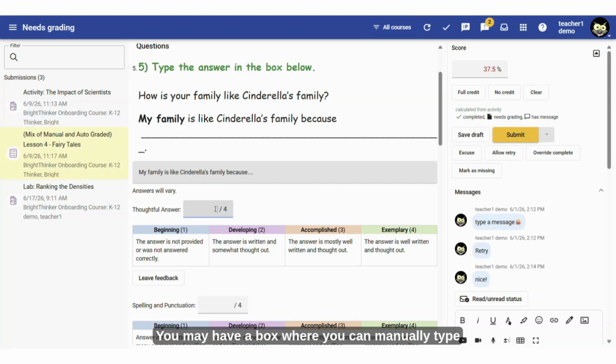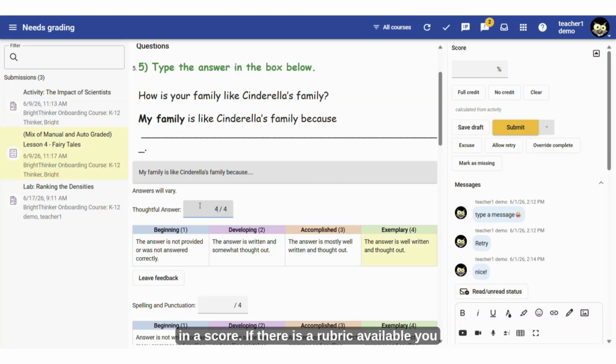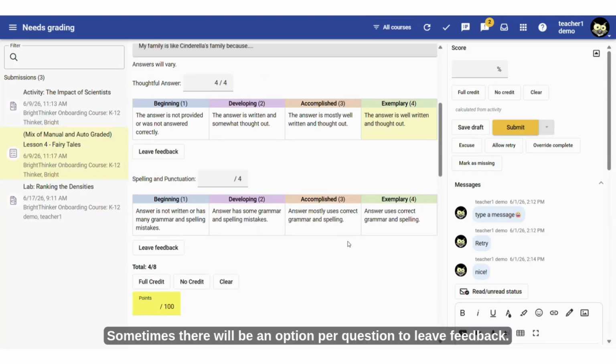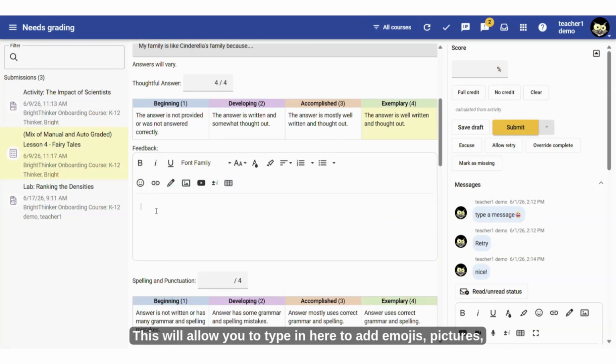You may have a box where you can manually type in a score. If there is a rubric available, you can click right onto the rubric and award those points. Sometimes there will be an option per question to leave feedback. This will allow you to type in here, to add emojis, pictures, different things depending what you'd like to leave for that feedback.